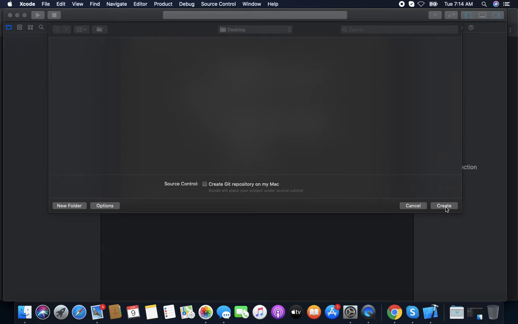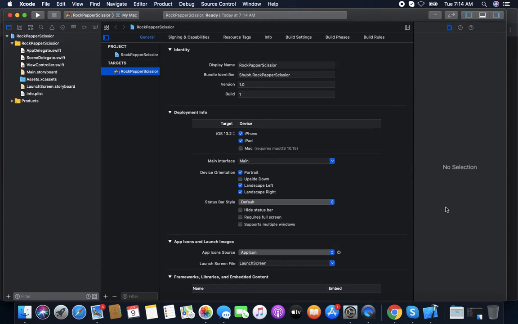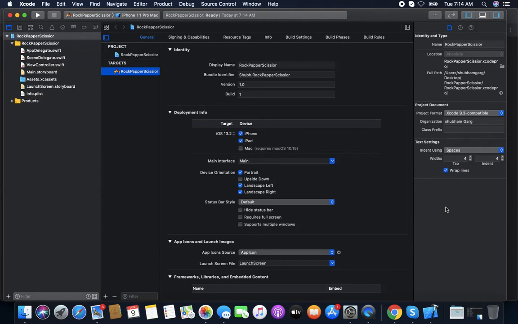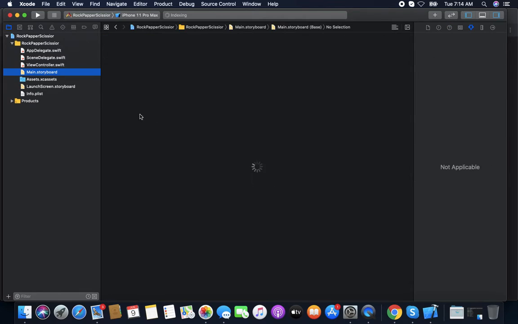Now create. You can select anywhere. I am using my desktop to save the app. Now first we are going to the main storyboard to design the app.